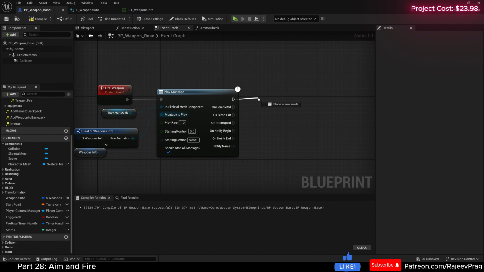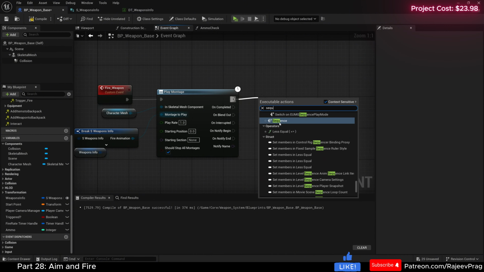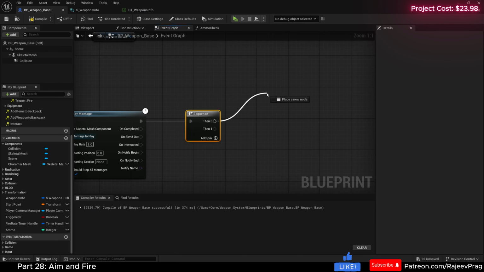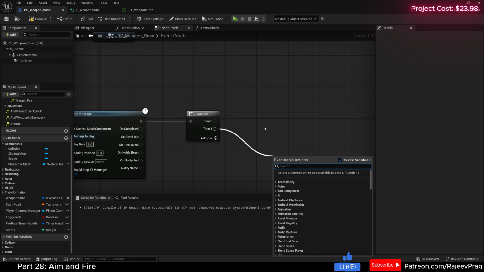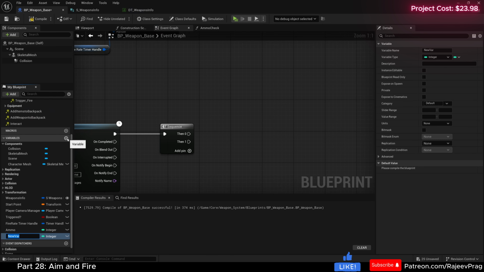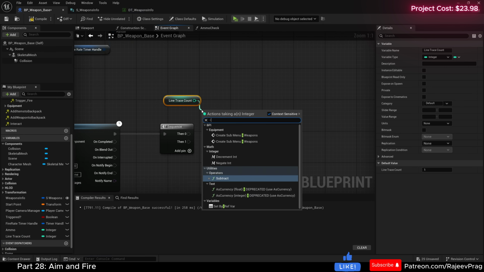And here we're going to do a sequence node. Let's open that up. A sequence node is going to run everything in our execution 0, followed by everything in our execution 1. So first, we're going to add in a new variable, and this would be our line trace count. Let's set this line trace count to 1, drag this line trace count in here, and we're going to subtract 1.